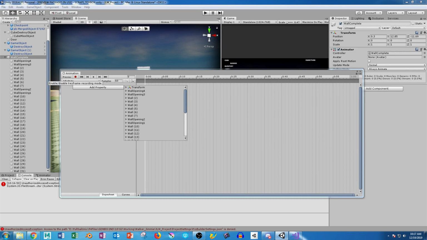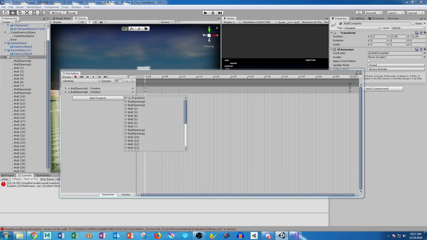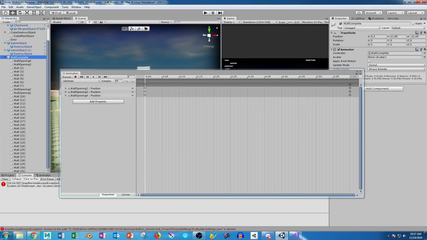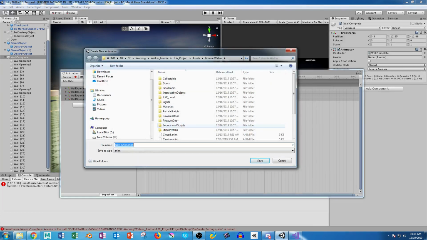The other option I have, or I'm just going to do it this way. Go ahead and add the position. Add property, add the position, add property, add the position, add property, and position. There we go. I don't need these over here. Those can go away. Hold down Control C, and then I'm going to create a new clip, and this is going to be called wall opening. There we go. I'm going to save it.